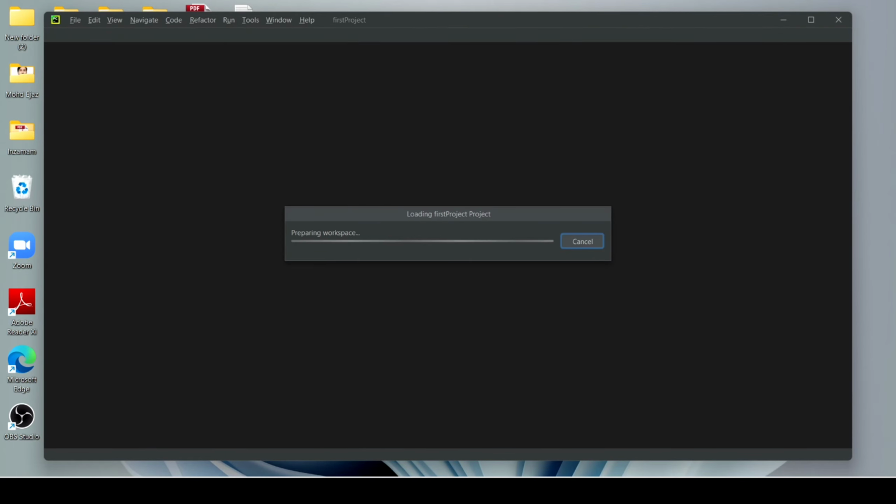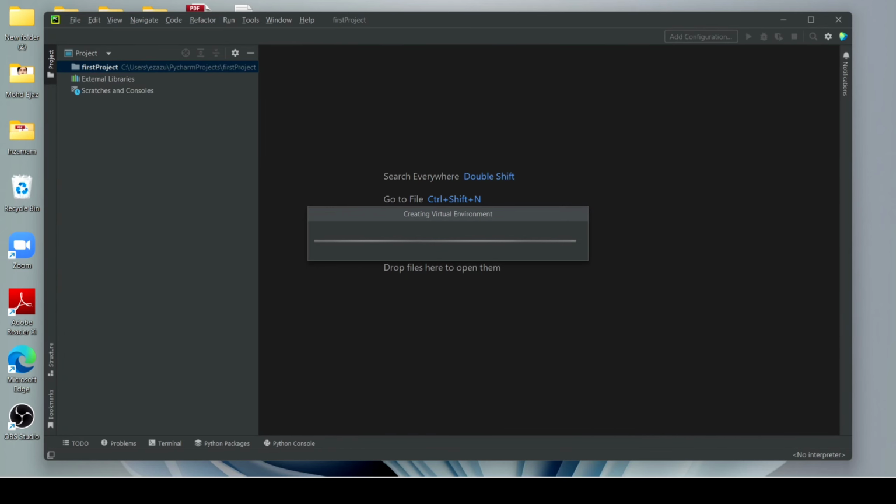It will take some time to load or create your first project. It sets up the environment variables and all the things for you, and then your project is ready to go.